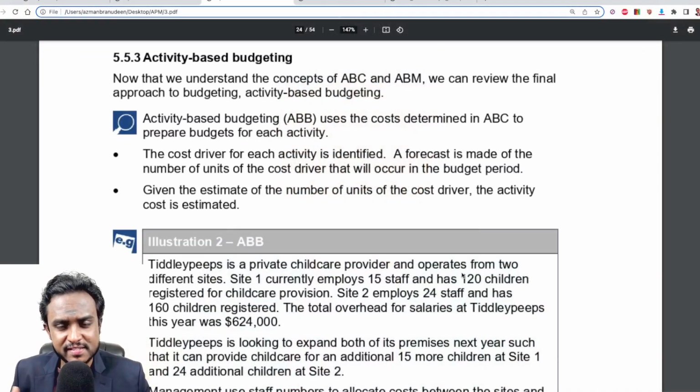All right. That brings us to activity-based budgeting. We can finally discuss it. Now, given that you've refreshed your mind about ABC concepts and how ABM broadly gets used, ABB should be fairly straightforward. It's very simple. Activity-based budgeting uses the costs determined in ABC, activity based costing, to prepare budgets for each activity.